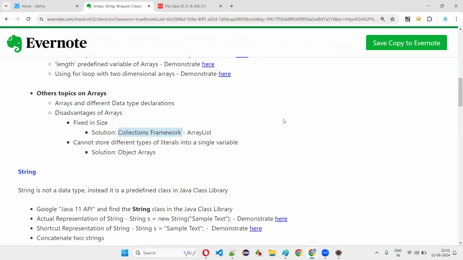The solution is nothing but the collections framework. Everyone type in the chat box: collections framework is the solution for this arrays problem. In collections framework, similar to arrays, we have something known as array list, which is an exact match for the arrays. This problem with arrays can be solved with the help of array list, which is flexible in size.